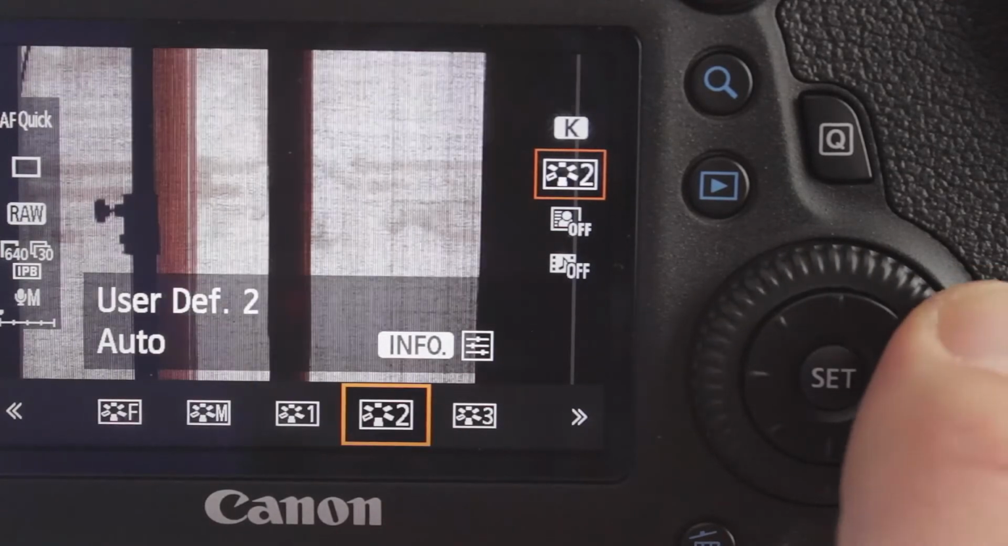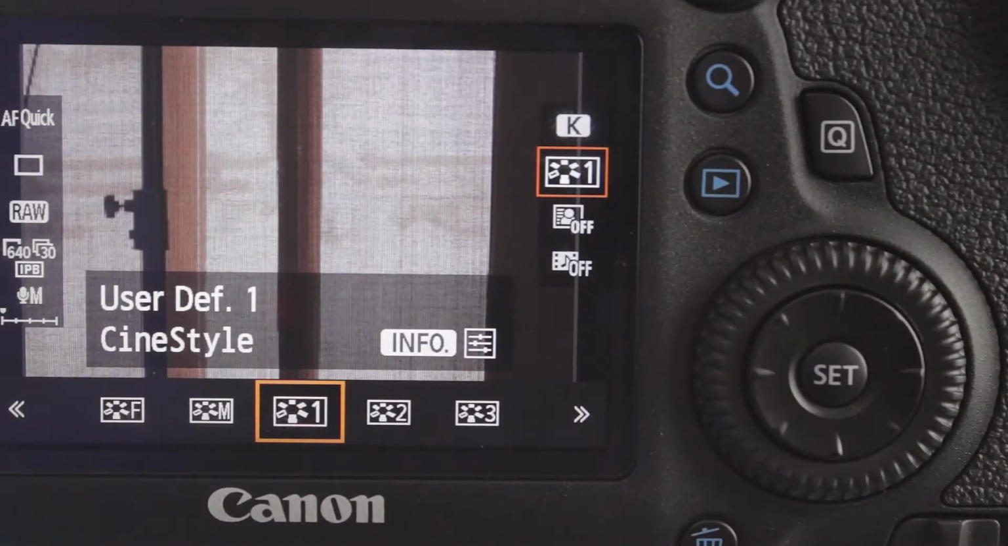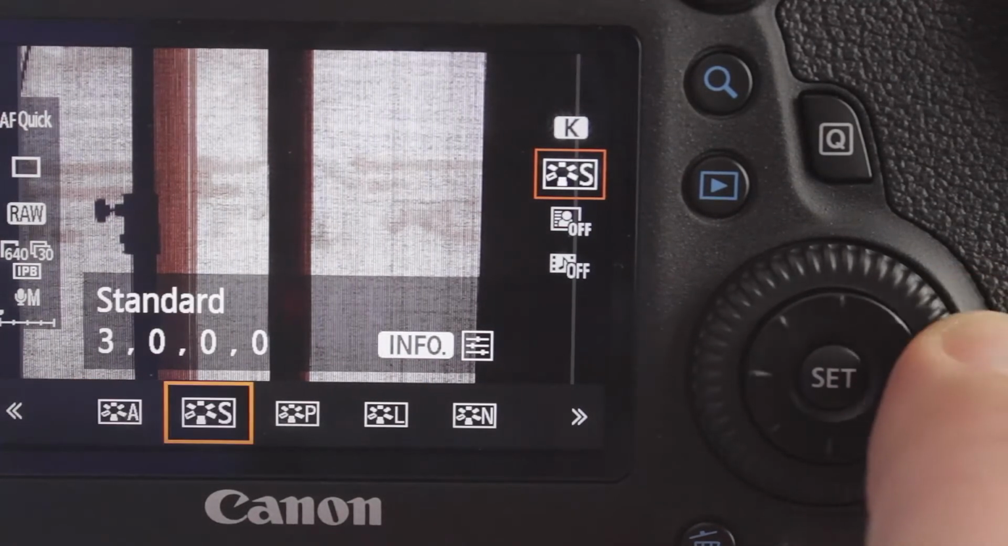Then you've got your 3 custom ones. You can actually put picture styles in here. And here on the first one, I've put in a very flat picture style called Cine Style. And we'll demonstrate this later. So that's how you get to change the different picture styles.